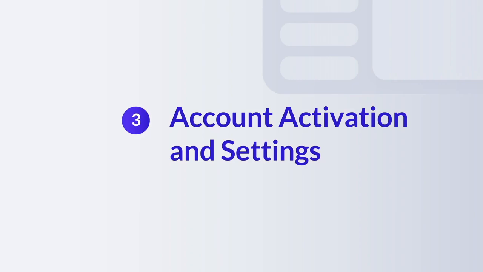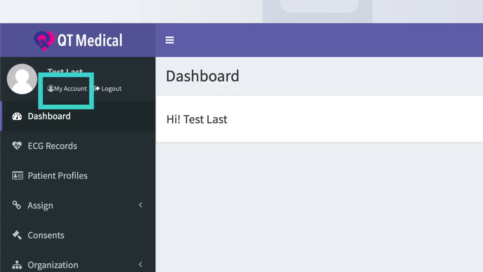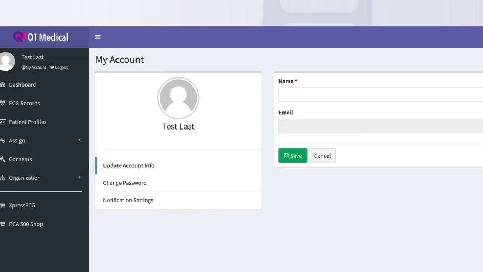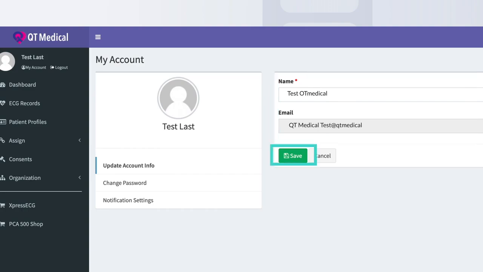Step 3. Account Activation and Settings. To change your account info, select My Account, which could be found right below your name, on the top left corner of your dashboard. To change your account info, please select Update Account Info. You may now edit your info, then click the Save button.